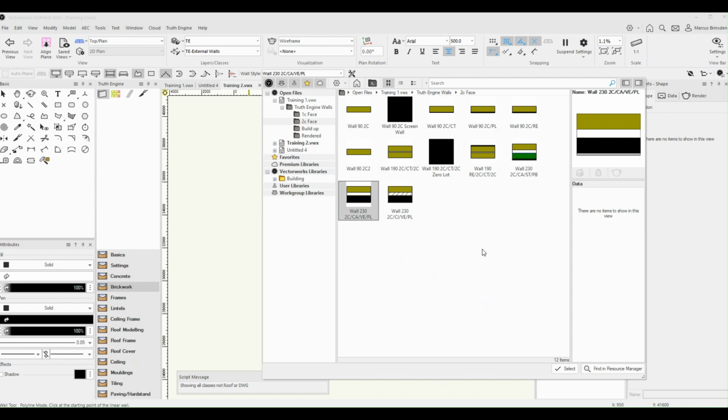So that 230 is given by the two course face, which is 90, the vertically cored internal, which is 90, plus the 50mm cavity. But you can see the actual naming convention continues on with two course /CA/VE/PL. So we have shorthand terms for the components that build up that wall. So in this case, two course means two course face, CA means cavity, VE means vertically cored, and PL means plaster. And so that defines the components of the wall for your reference.